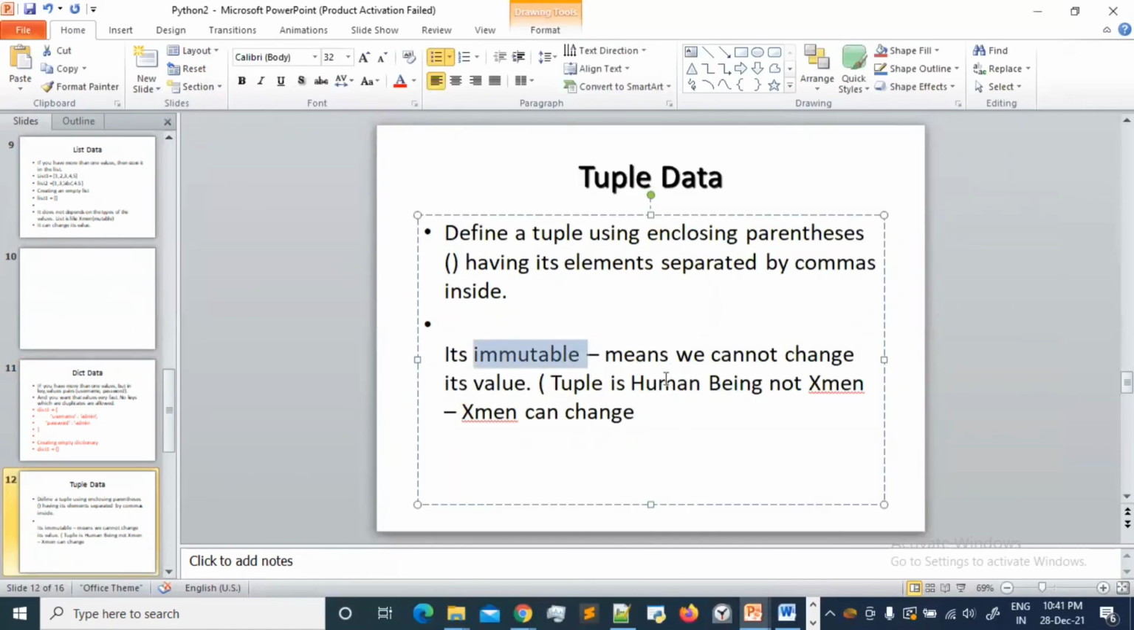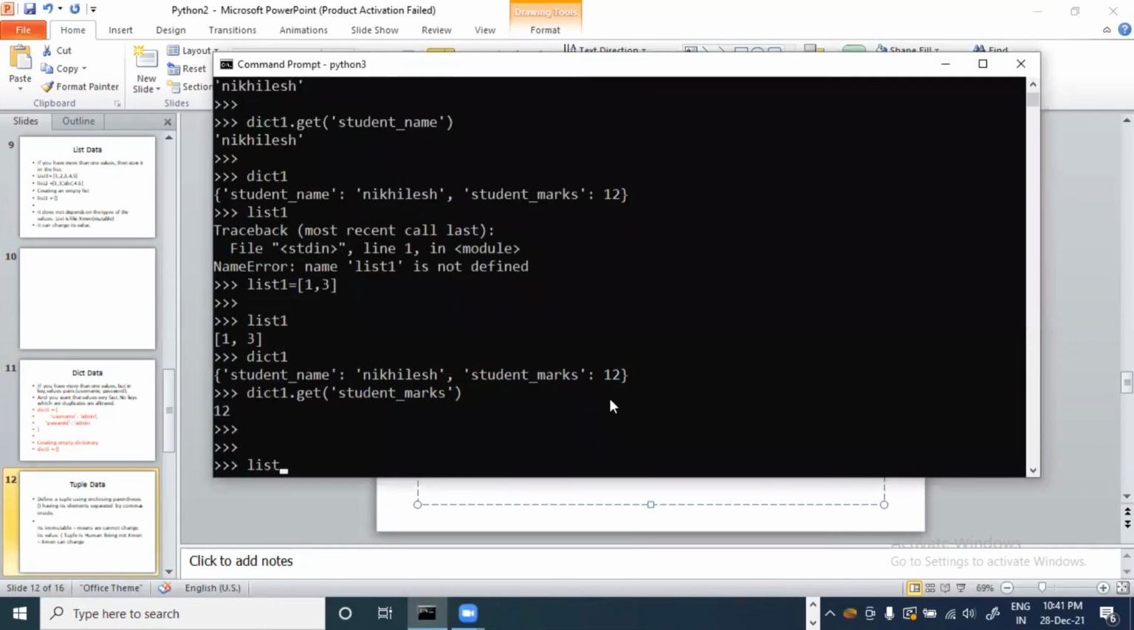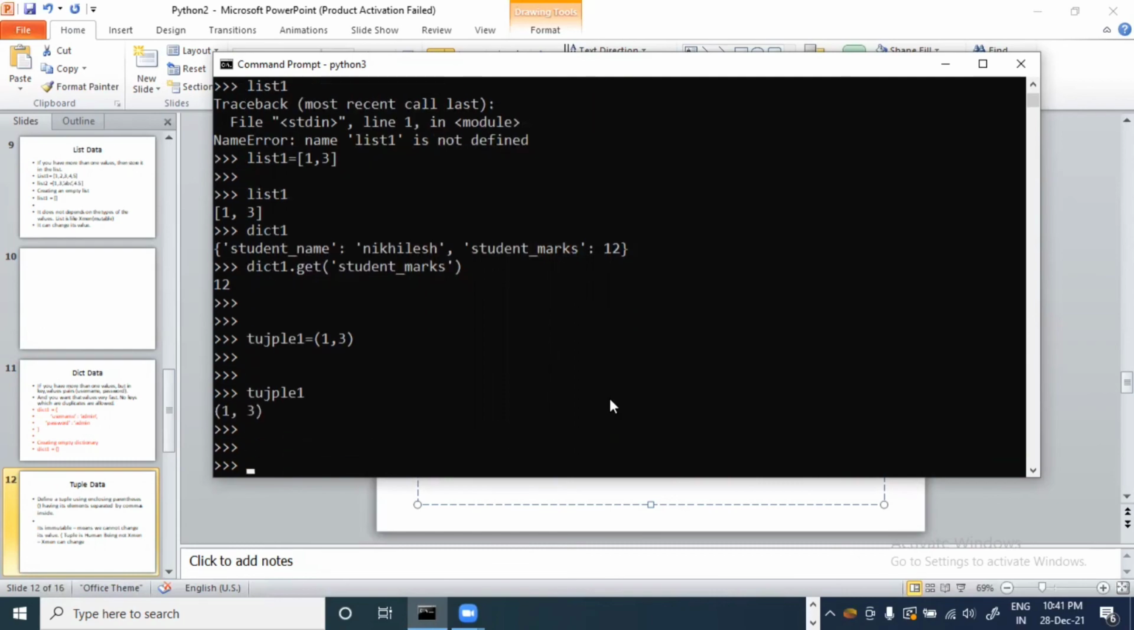Tuple. See, tuple is a human being. As I said, it is immutable, so it cannot change its value. Tuple works in this way. Tuple works with round brackets. List works with square. Dictionary works with curly. Those are the three things you need to think of.